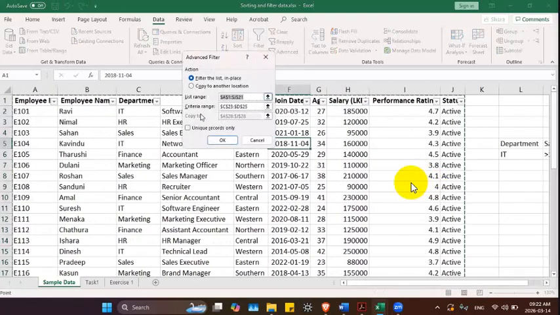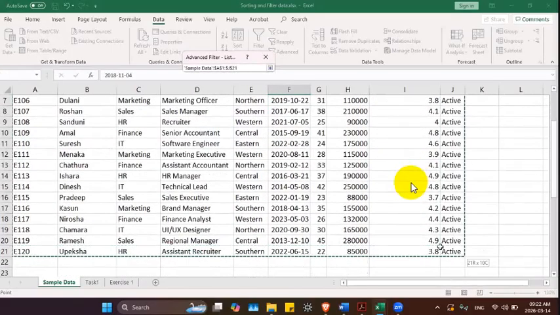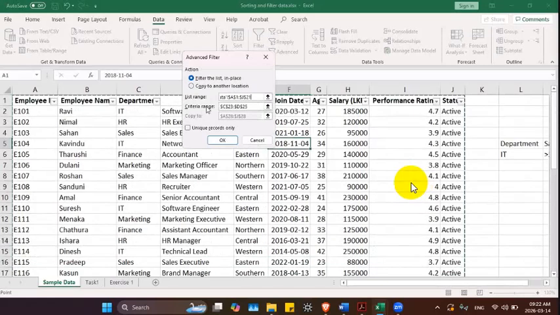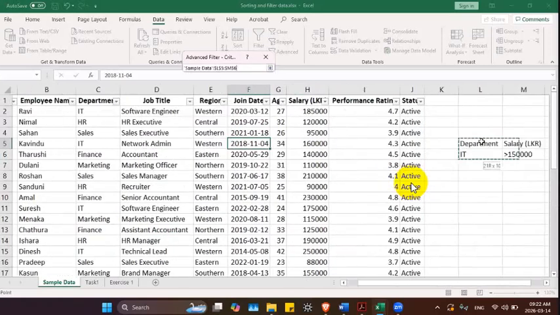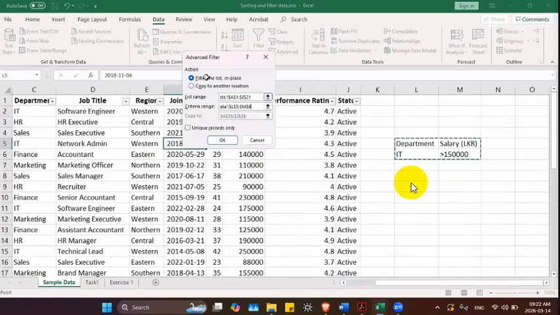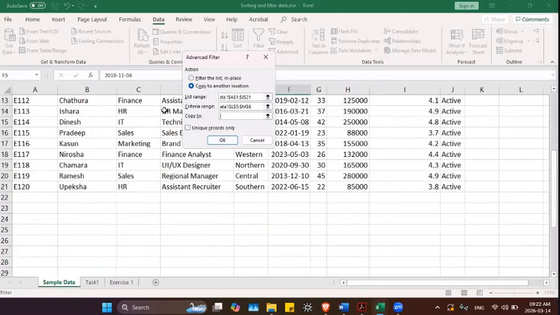Just click the advanced and the list range is, just remove this list range and select your entire data table now. Okay, the list range is selected. Again, we have to select the criteria, this is our criteria, the same criteria. But this time we are not going to use filter the list in place. We use copy to another location. Copy to another location means this data will exist, it's not going to be changed, but the filtered data will be available in a separate place.